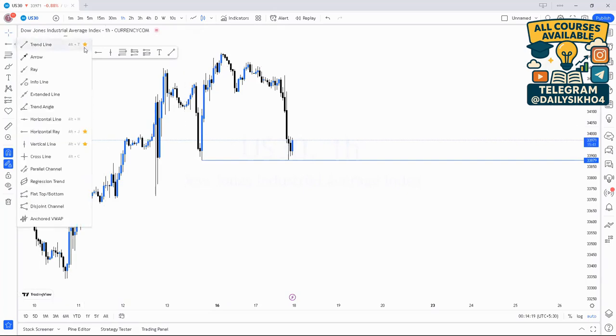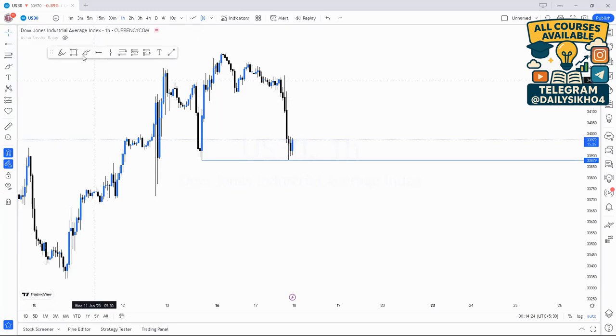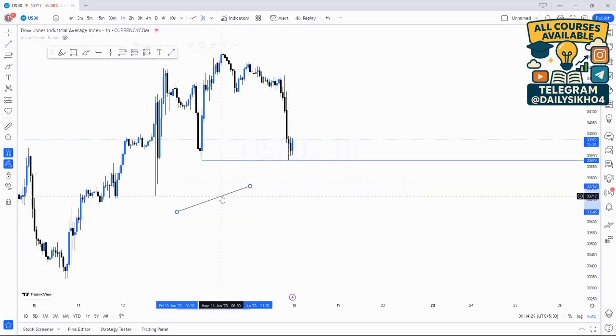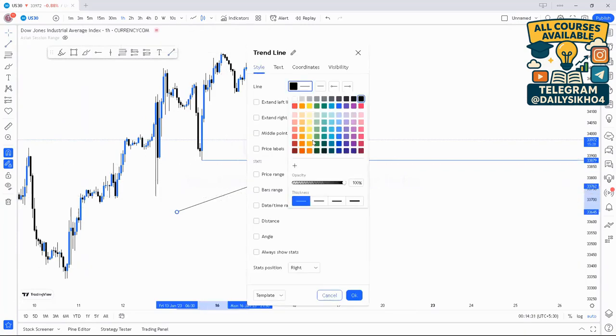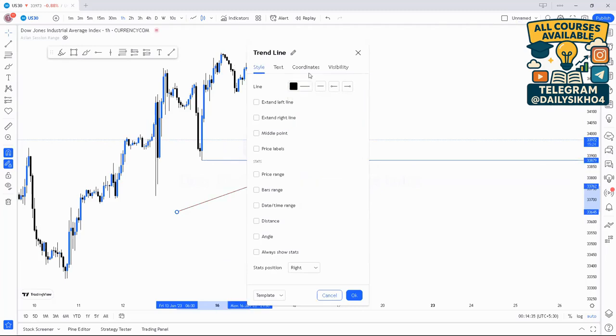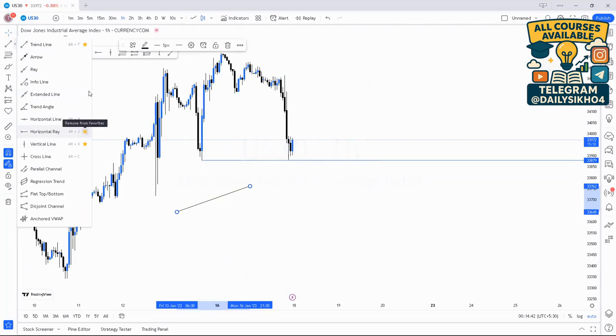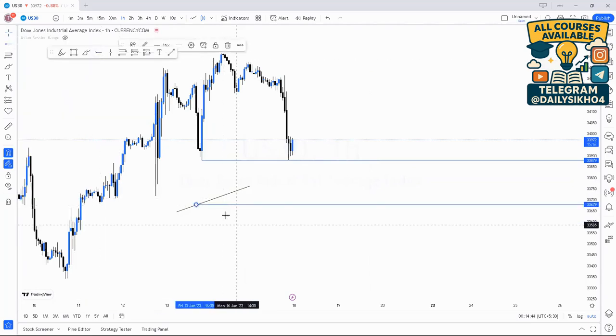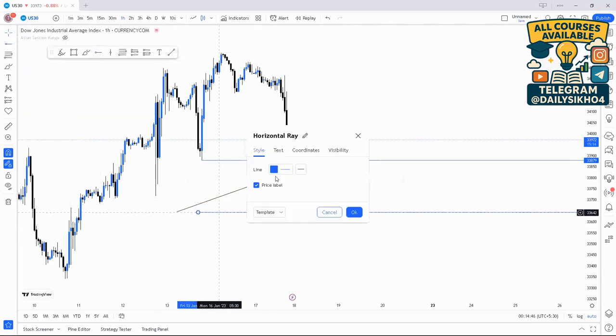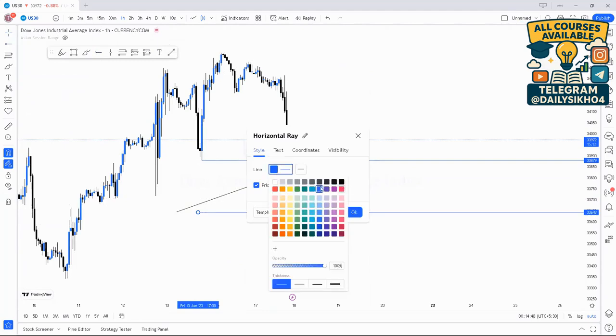Over here, I've selected trend line, horizontal ray, and vertical line. This is like a trend line. You have to go in the settings. I like it black. You can also make it red; I just like it black. So that's the setting of the trend line. The next I have is horizontal ray. So this is the horizontal ray. This is blue. You can change it to any color you want.